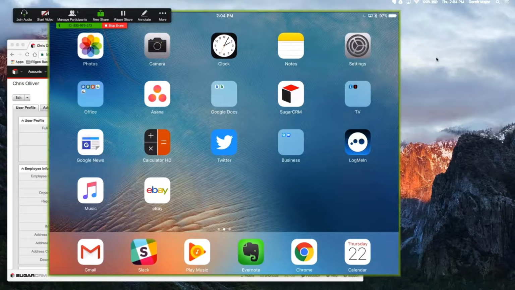And this week, of course, we're going to change it up, and we're going to focus on the mobile pieces of Sugar and what Sugar has to offer in the mobile space, specifically on the iPad. So today we're going to do a bit of an overview on the iPad application for Sugar CRM.